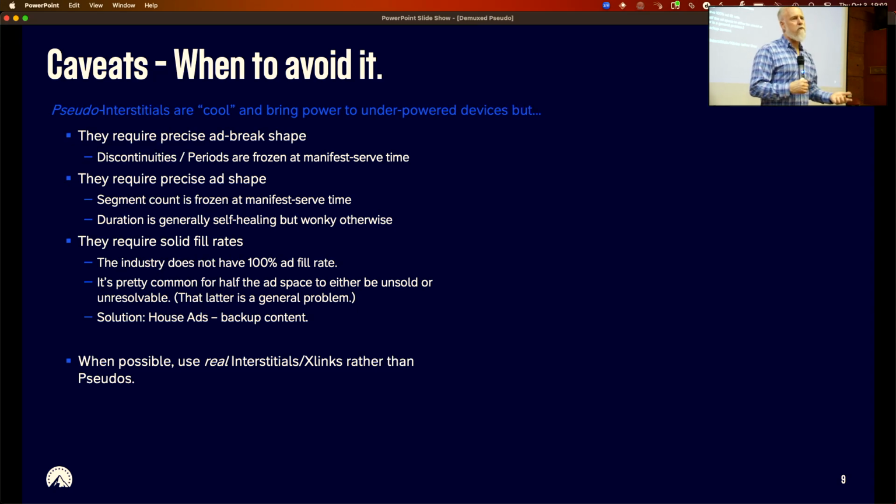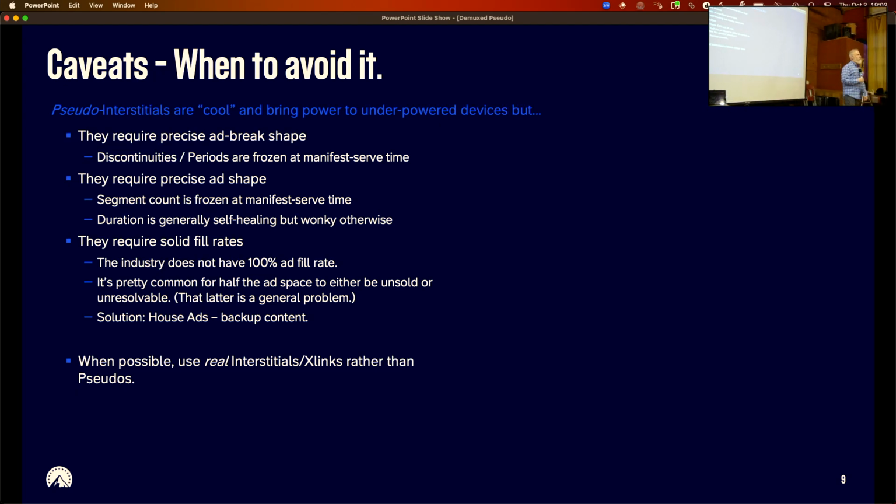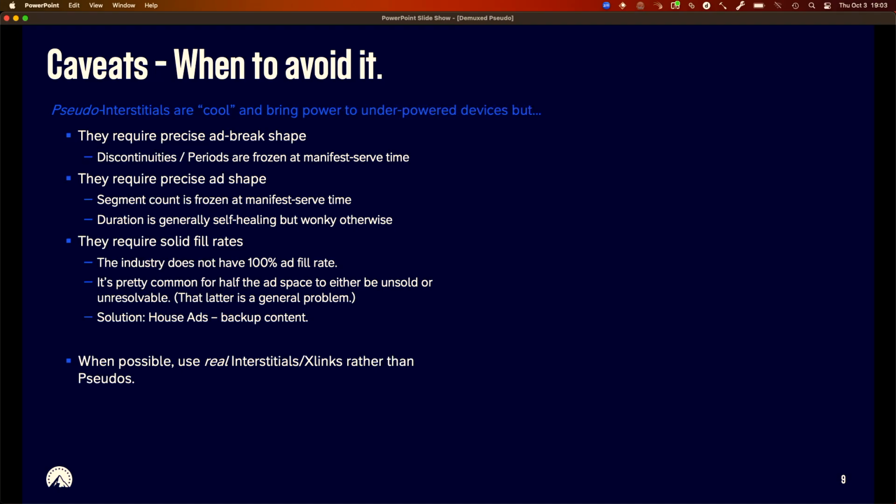Why is it so low? Partly because there's limited, what we call inventory out there, only so many ads people need to sell. Partly because Paramount does a really good job of making sure we don't sell competing ads in the same slot. You're not ever going to see a Honda and a Ford ad in the same ad break, ever. It just doesn't happen. We prevent it.